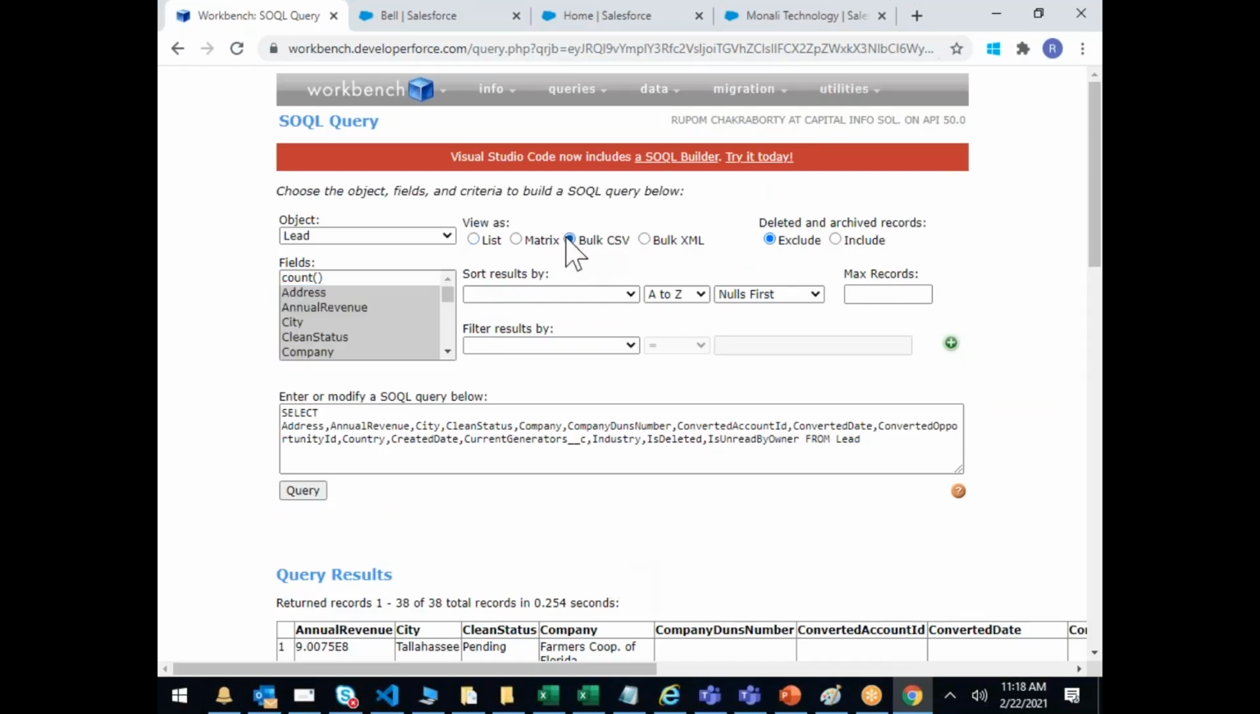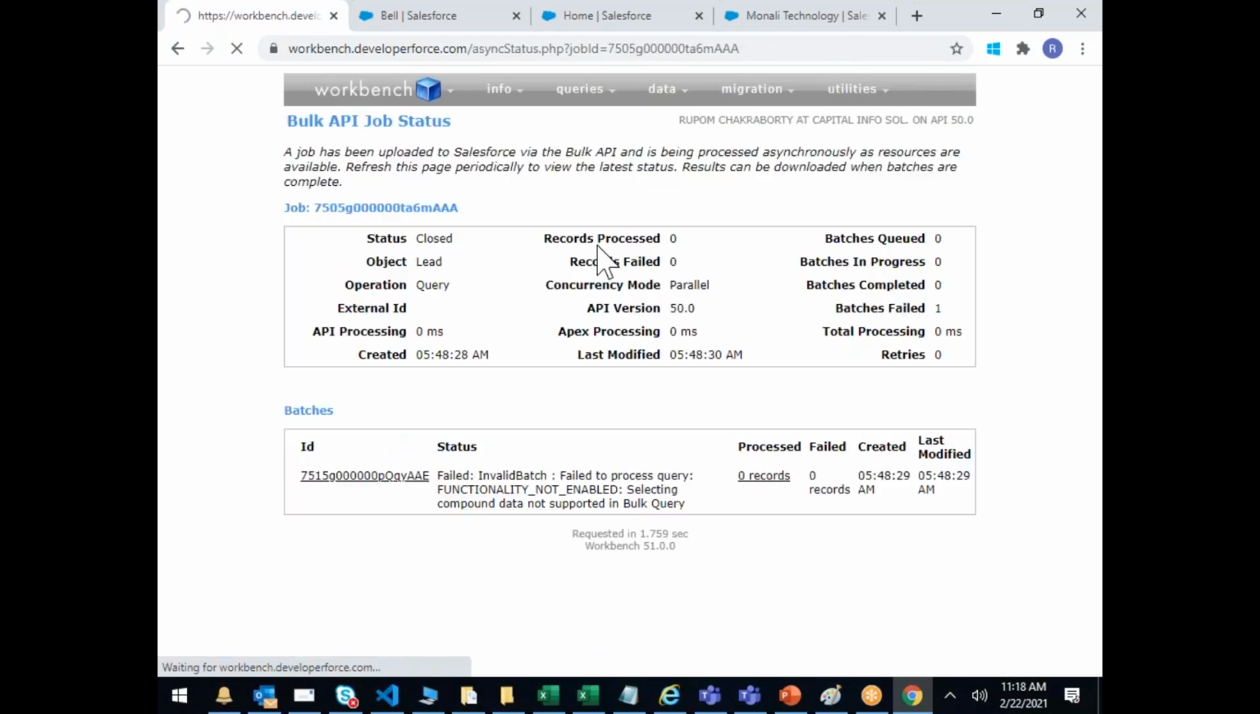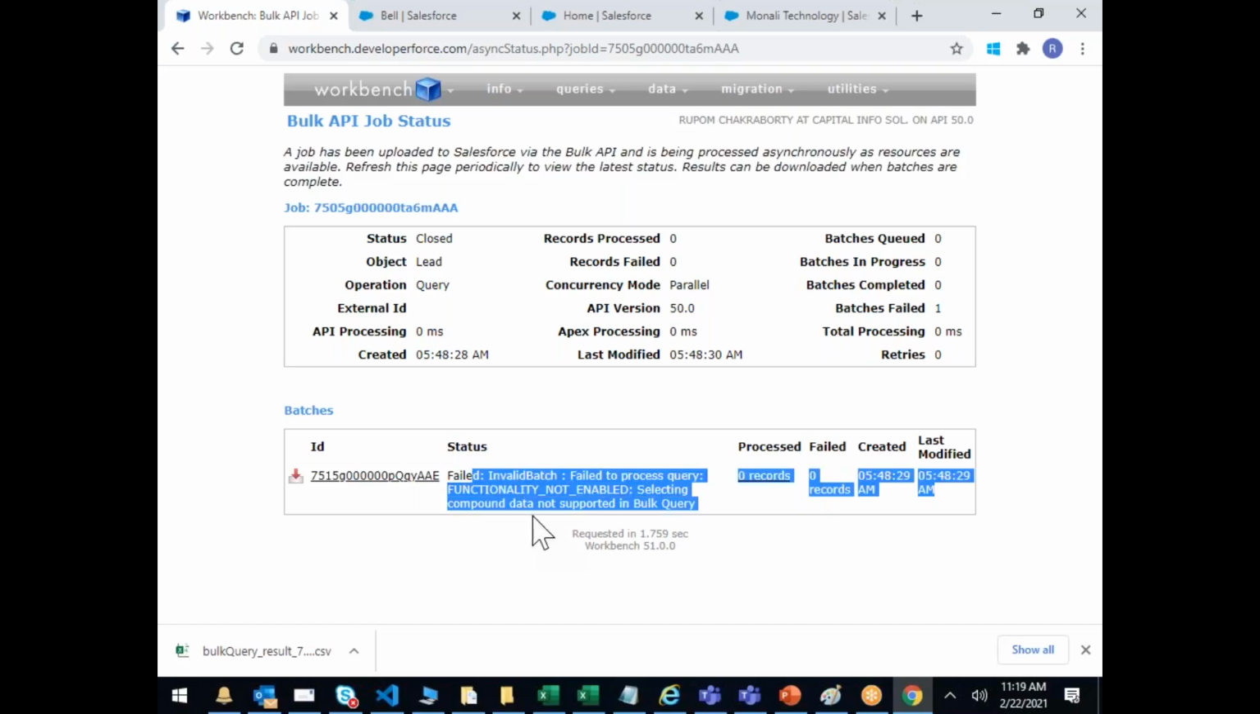I want to export as a bulk CSV. See, query. The system will now give you an option to export as CSV. That means you have to take the data out, right? Click on this arrow, not here, here. Then it will download the data. See, it will now start the export. If you open it, you'll be able to see the lead. If you click on it, it's failed, right? Functionality not enabled. We have to enable one function. We'll see that.